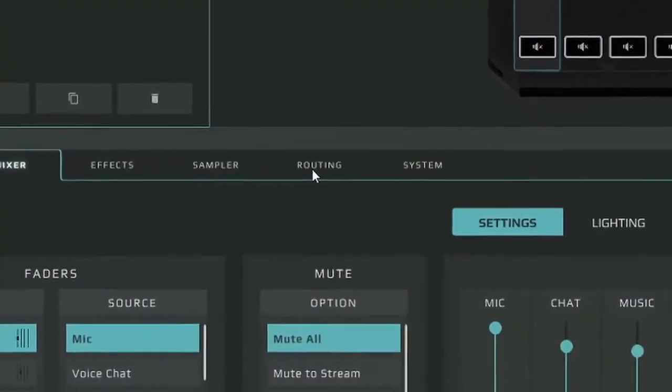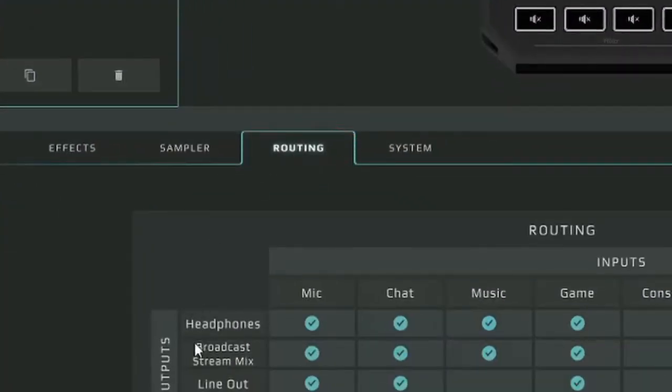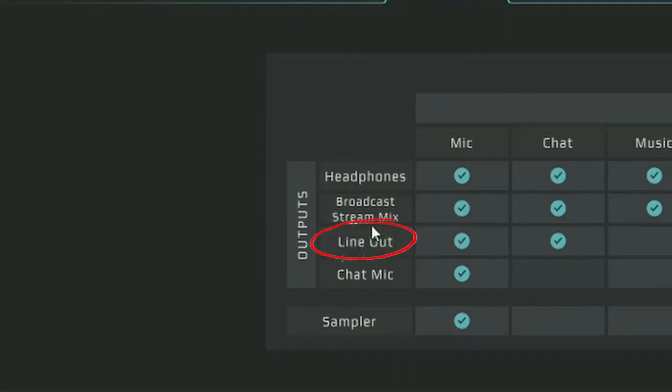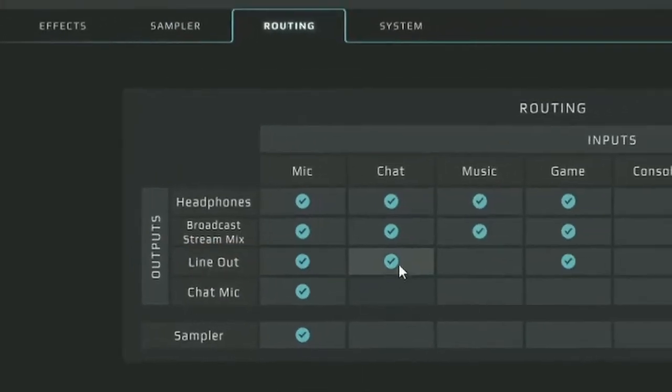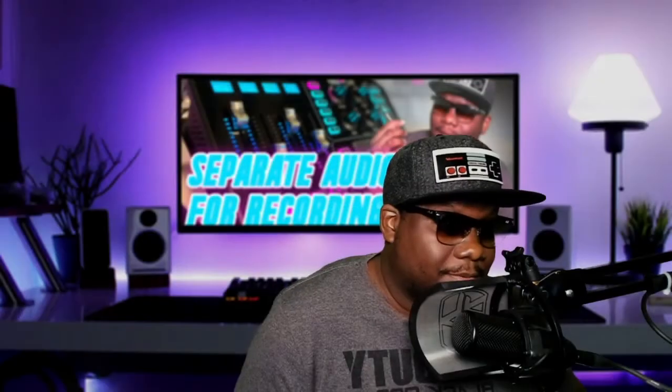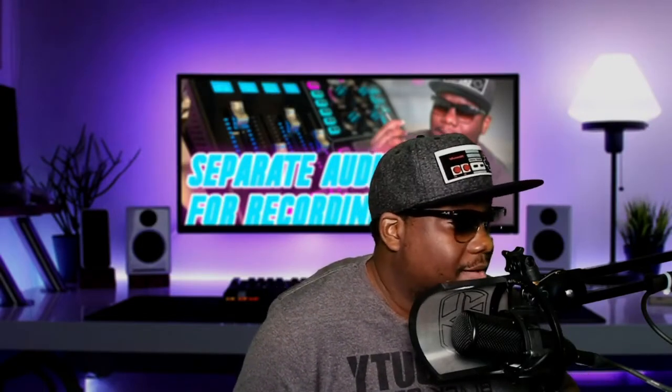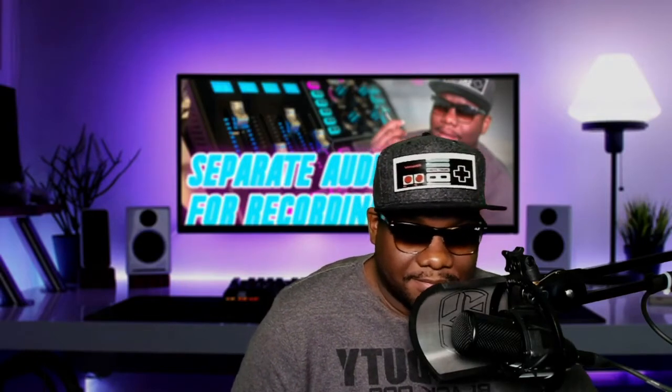Next thing you want to do is open up the GoXLR software and navigate to the routing tab. In the line out section, you want to activate each source that you would like to output into your recording audio mix. For example, since I don't want music in my recording, I'll deselect music from the routing table. Make sure to save your profile after each of these changes so that you'll keep your settings.